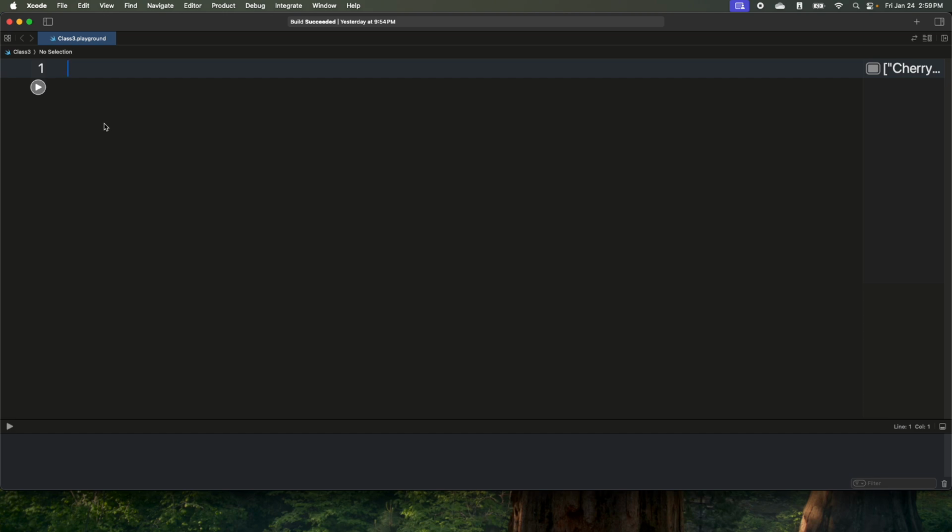But for now, let's take a quick look at, let's say we wanted to make a stack. A stack is a data structure that has a first in, last out mentality.